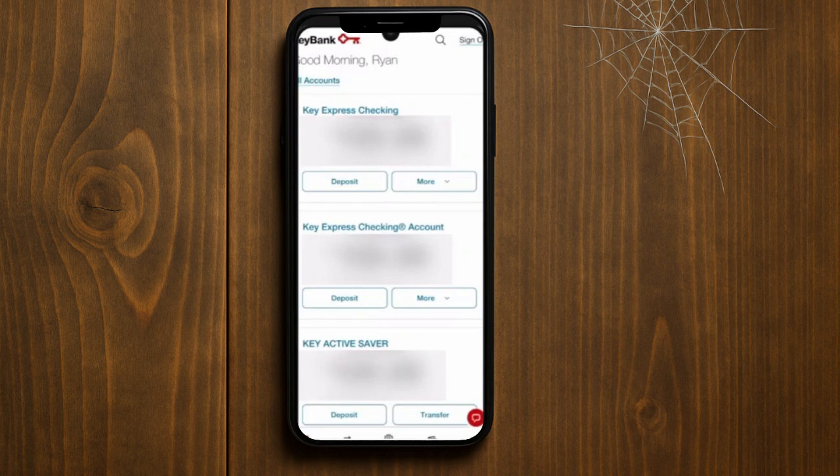To add Zelle to your banking app, first of all, open your mobile banking app and log in to your account with your registered email and password. From the main menu, look for Send Money, Transfers, or Zelle. The exact wording may vary by bank.